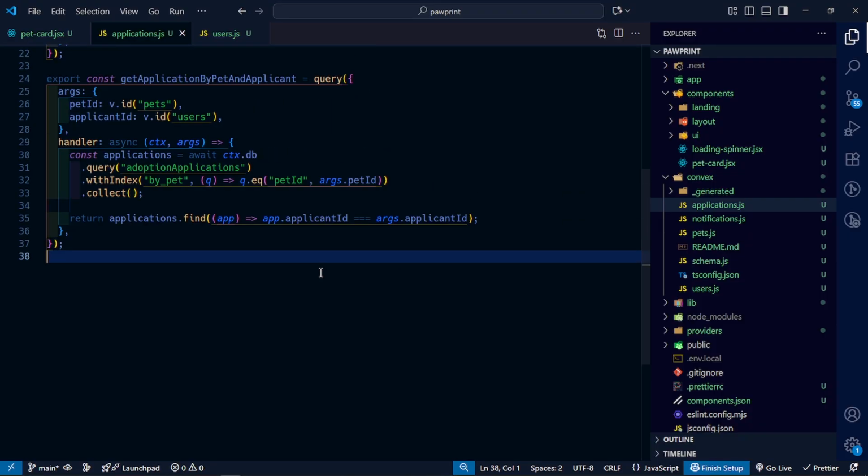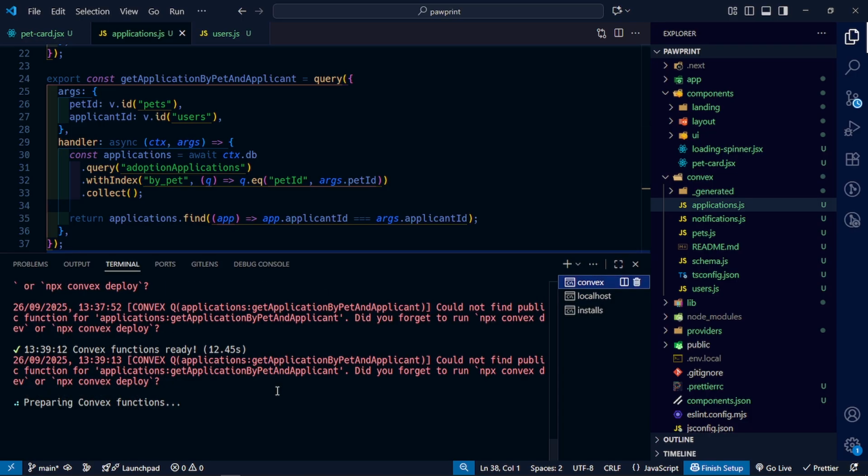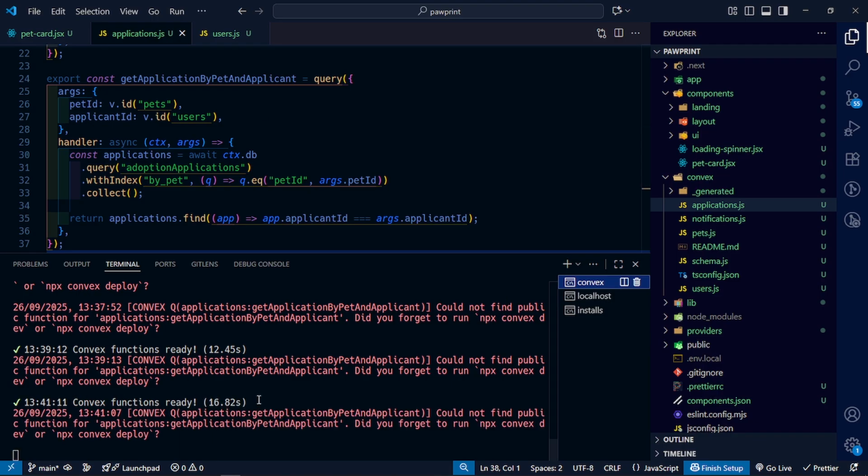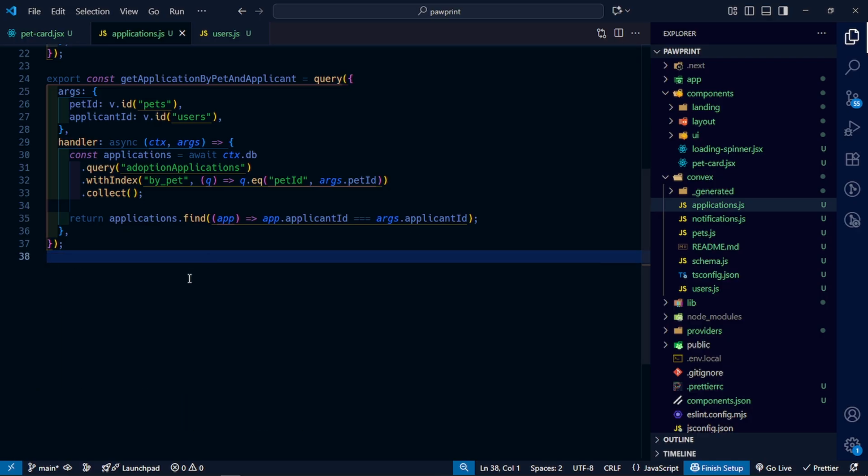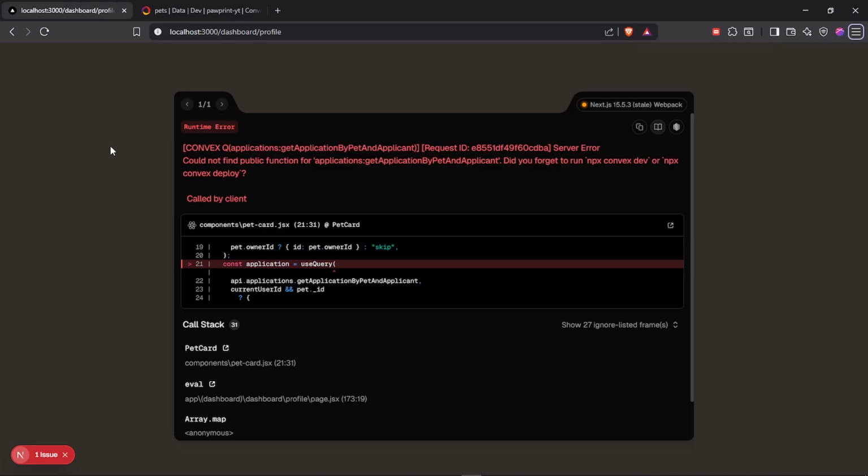So we can save that, and now if we press Ctrl J first of all to make sure that Convex is working, you can see that it was giving me an error, but now it's going to rerun everything. And there we go. It says applications getApplicationByPetAndApplicant. I mentioned in a previous video that sometimes you can fix the issue, but it's still going to show you the error. So let's ignore that for now, and let's see if our application is working.